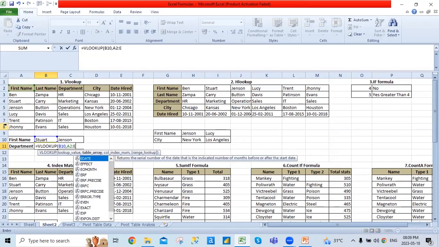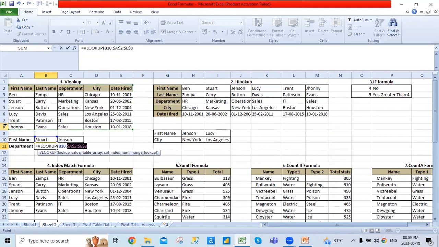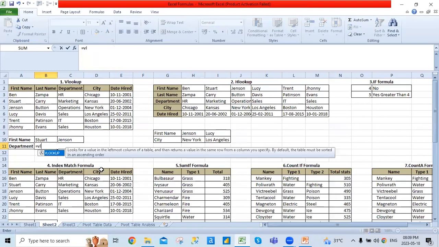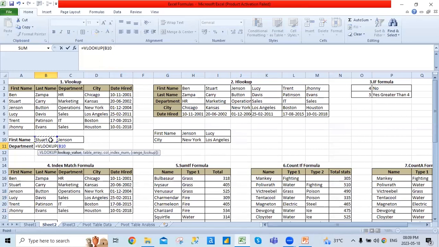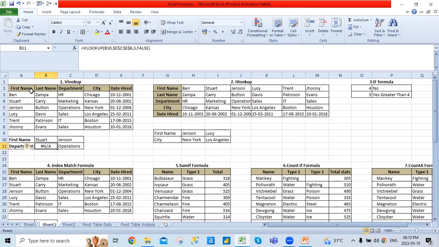Then for the column index, I am going to use the column index number. As I want to find the department against it, my department is column C, which is 3. So I'll put 3, and then I will put FALSE, and FALSE means an exact match, and it will give me an exact match.